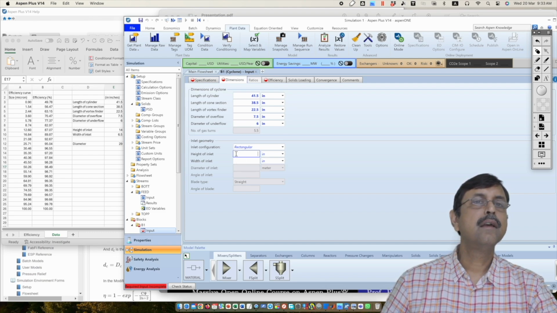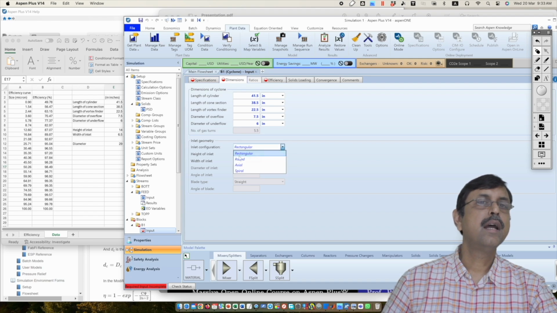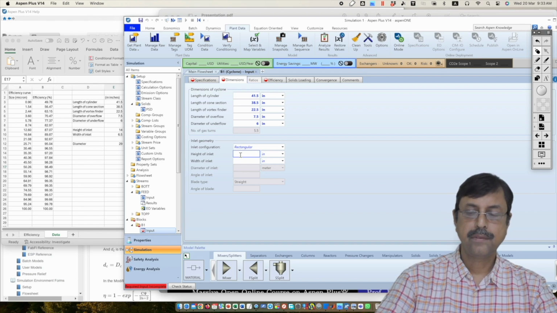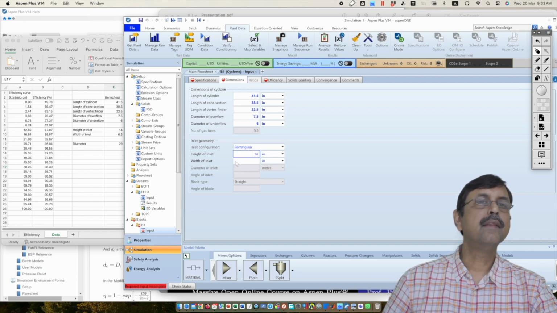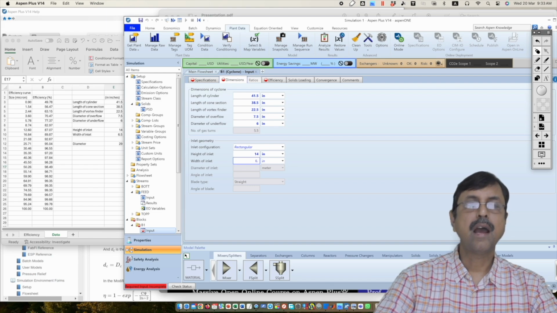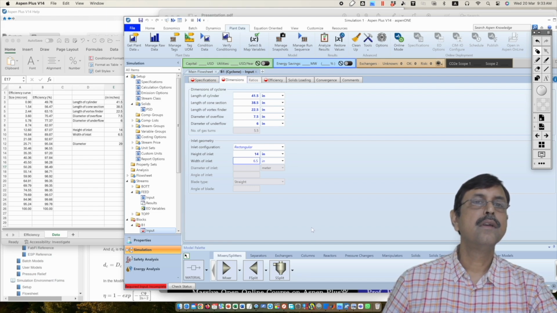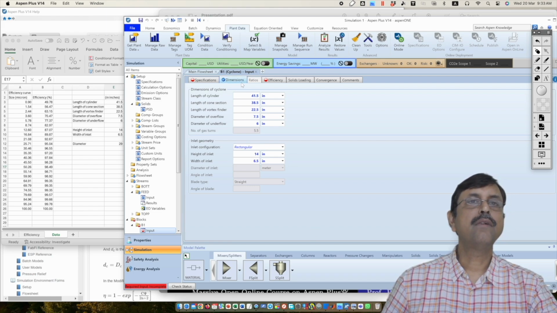Rectangular inlet. There are options for round, axial, spiral, but we are using a rectangular inlet from the example. It is 14 inches and this is 6.5 inches. So that covers the dimensions.